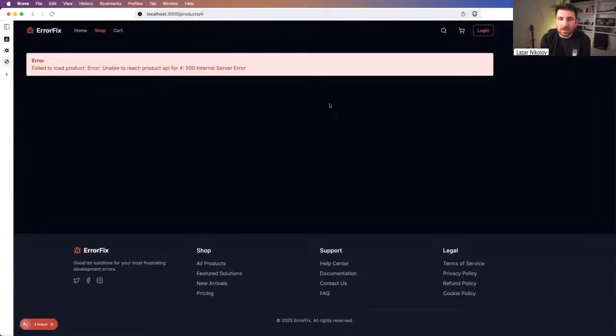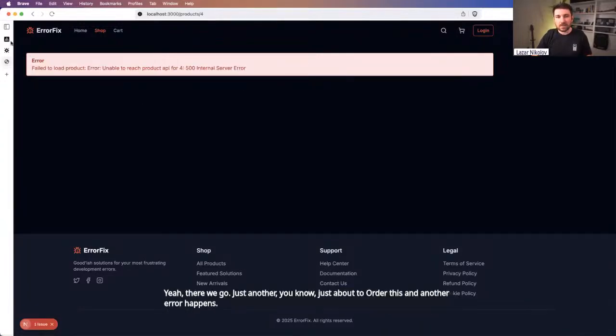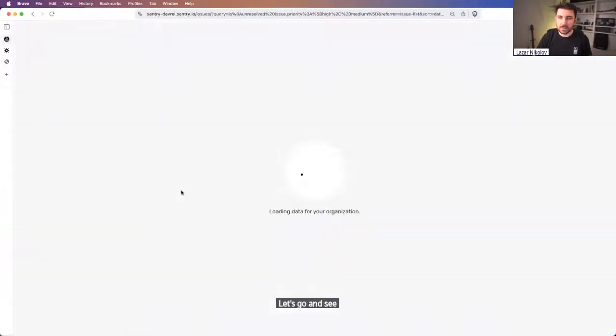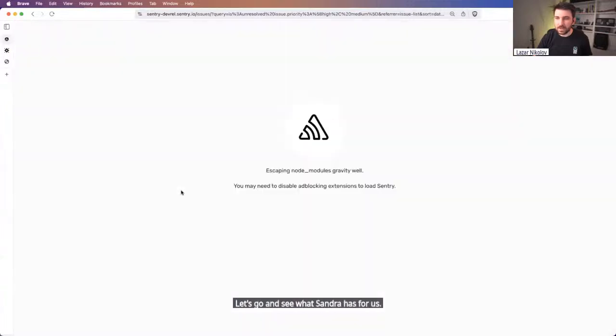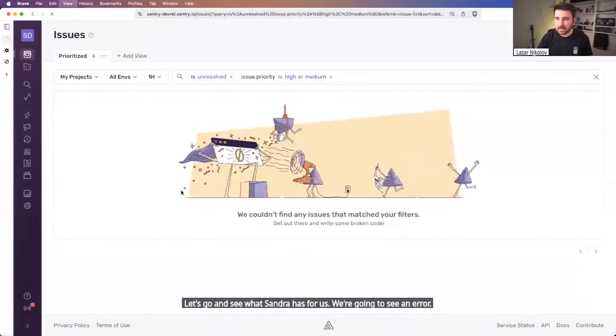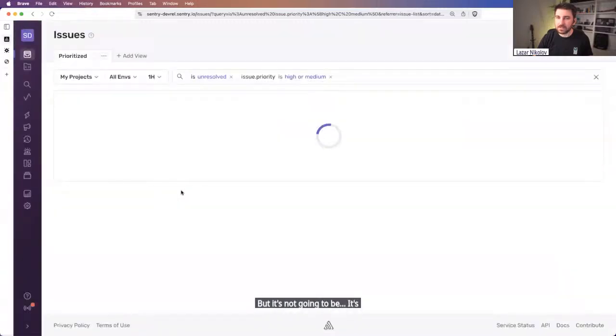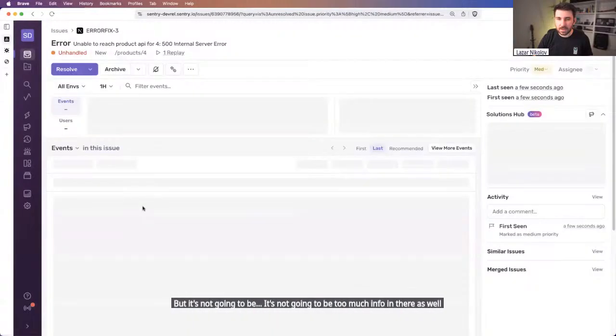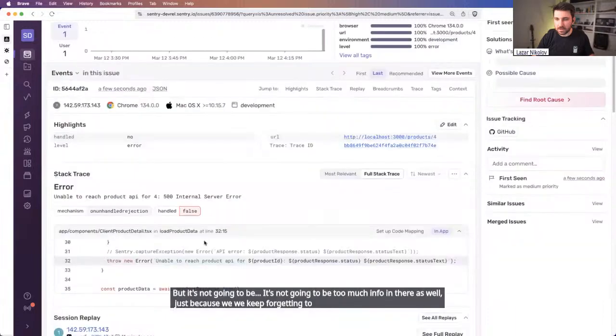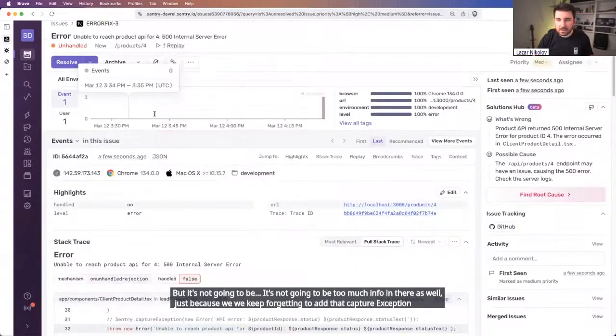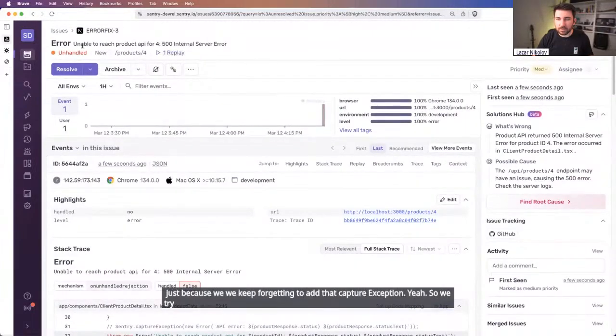Yeah, there we go. Just about to order this and another error happened. So let's go and see what Sentry has for us. We're going to see an error, but it's not going to be too much info in there, just because we keep forgetting to add that capture exception. Yeah. So we try to hit "unable to reach product API for 4."